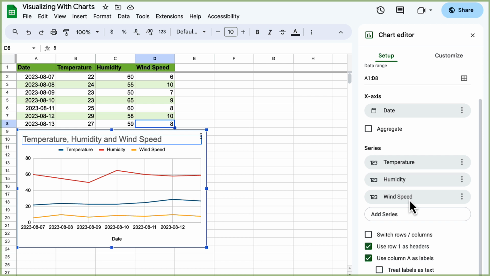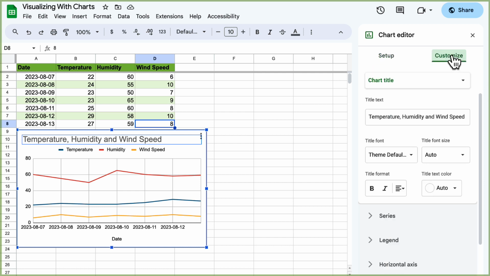Okay, so what we want to do now is actually customize the chart. So we need to switch over to the Customize tab, and then the first thing that shows up is the chart title. So Google already gave us one, but we can also just change this, and we could call it Weather Data. Oops, put date. There we go. And now our chart automatically updates with the new title.